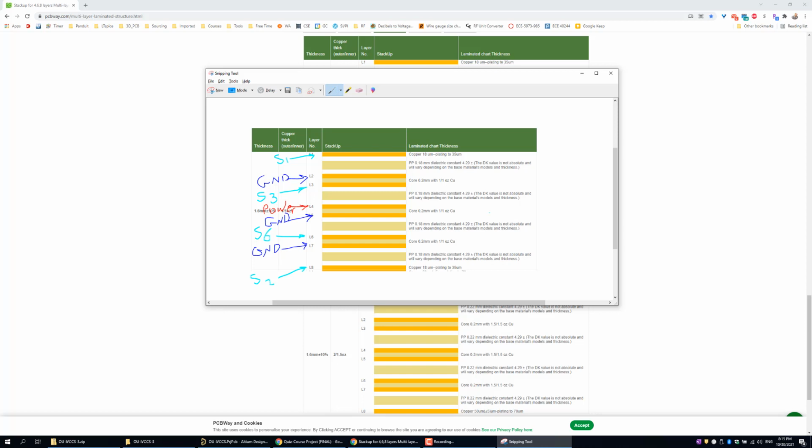Why do I need power and ground adjacent to each other? Because first of all, I need them to be strongly coupled together AC wise, and reduce the impedance on the power rails. So this will help my design to be more robust and provide the minimum impedance in the power rails.